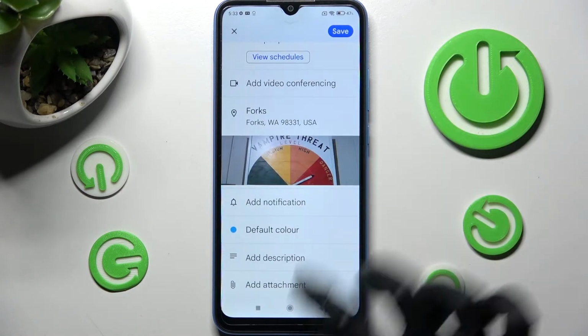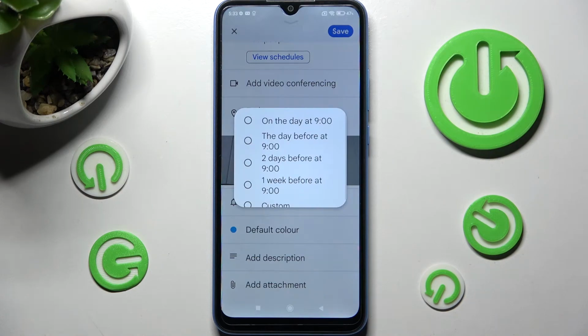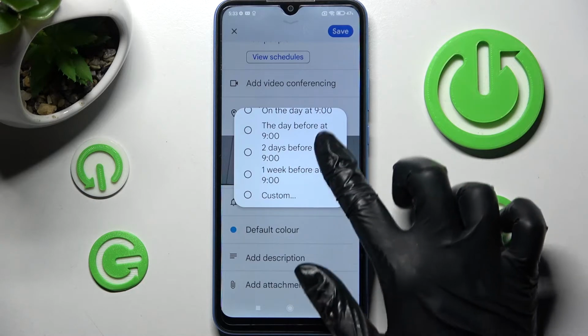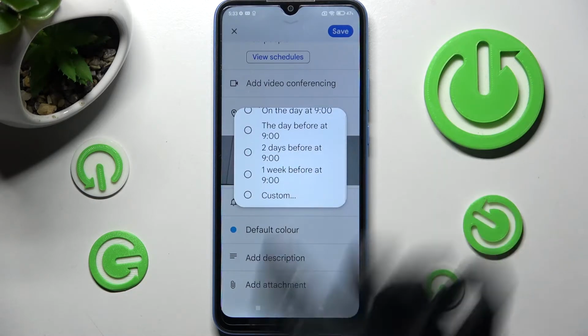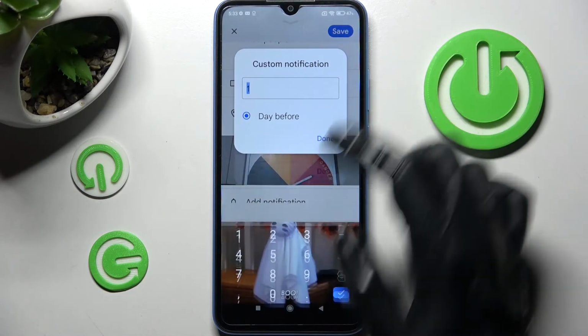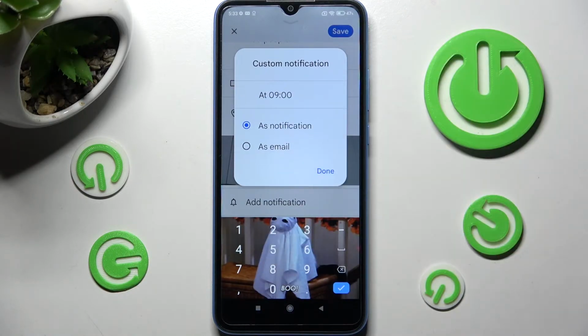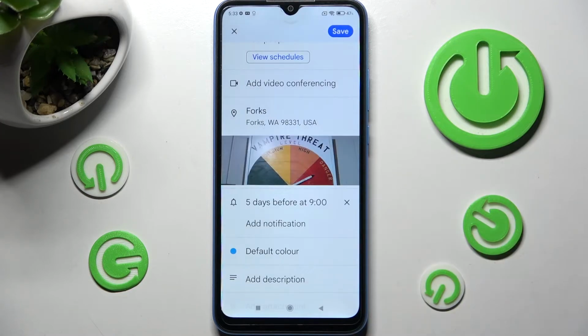Now you can also click on Add Notifications and set up notifications days, weeks, or hours before your event. I will go with Custom and select 5 days before. Then click on Done to save my changes.